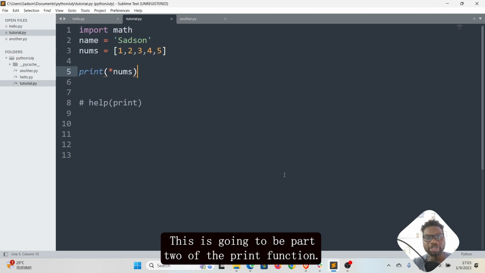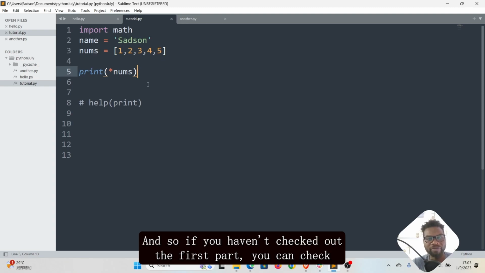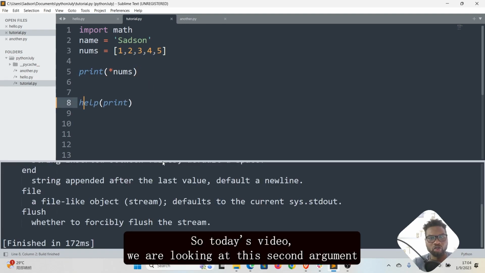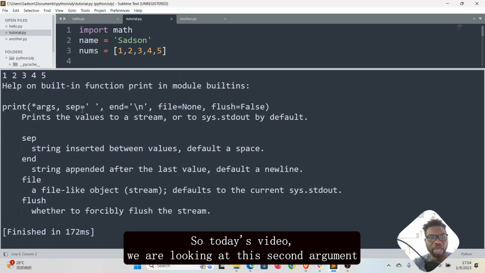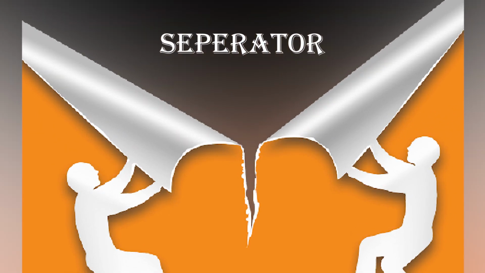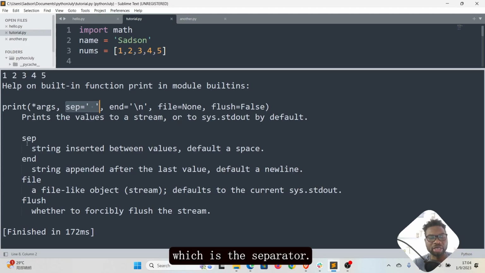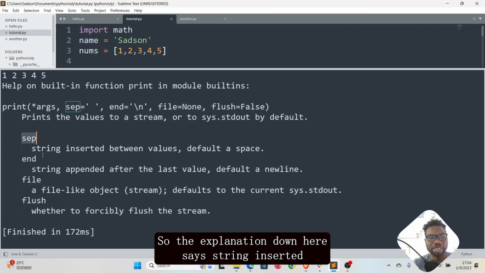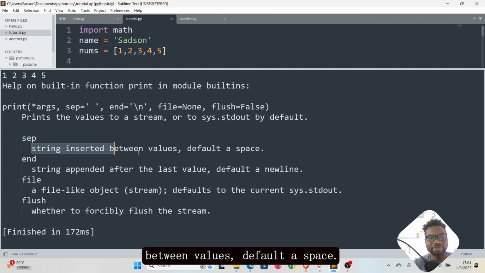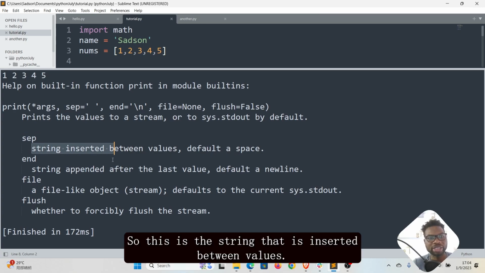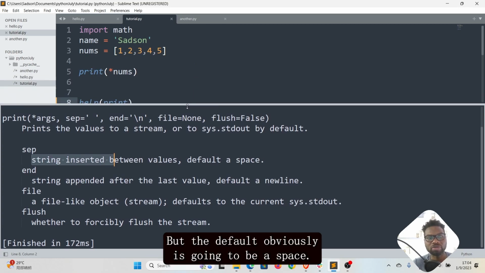This is going to be part 2 of the print function. If you haven't checked the first part, you can check my previous video. Today's video, we are looking at the second argument, which is the separator. The explanation down here says: string inserted between values, default a space. So this is the string that is inserted between values, but the default obviously is going to be a space.